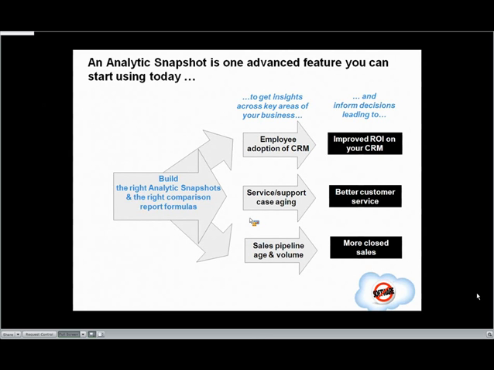On the support side, one of the key things to look at is, for example, case aging, so that you can direct your resources to the right areas so that you can get better and faster customer service and improve the overall benefit to your customers. On the sales side, for example, pipeline, how that changes over time in age and in volume is pretty important, so you can direct your sales executives to the right deals and speed things up and close more sales at the end of the month. So these are just some examples of things that you can do with Analytic Snapshots.